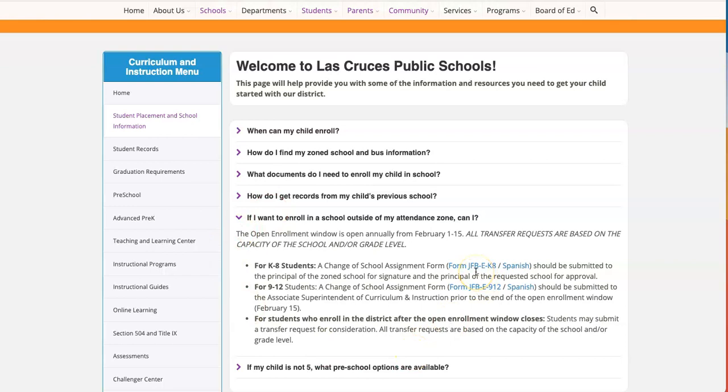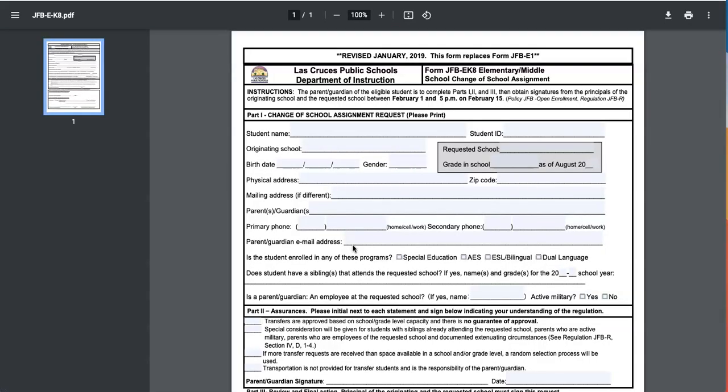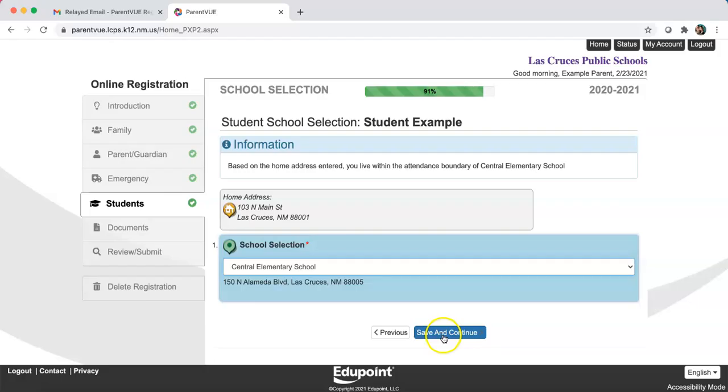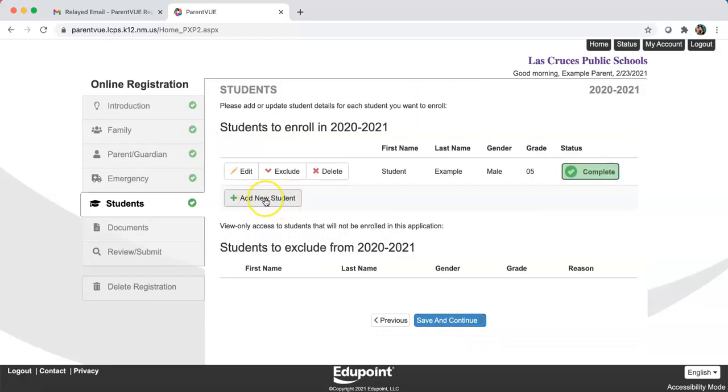There is a form for K through 8 students as well as for 9 through 12. Keep in mind that the 9 through 12 form will need to be turned into the Associate Superintendent's office. The deadline is February 15th for transfers. If you need to add more students, then you can click Add New Student and you'll be prompted through the same prompts that you were previously. If you're ready to continue, you can just move on to the next page.